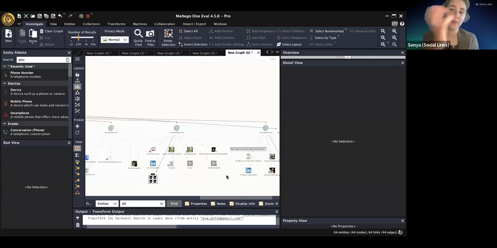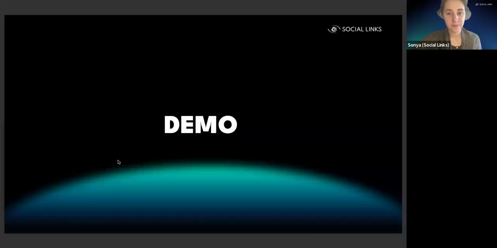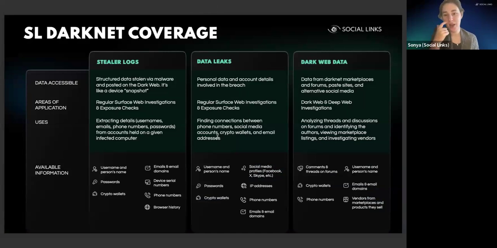In the previous case for breach data, we used it when we couldn't find anything on a phone number, and then since we found a username and an email address using leaks, we were able to again progress in the investigation. So now let me come back to the presentation here. And that is just something that I want to highlight.